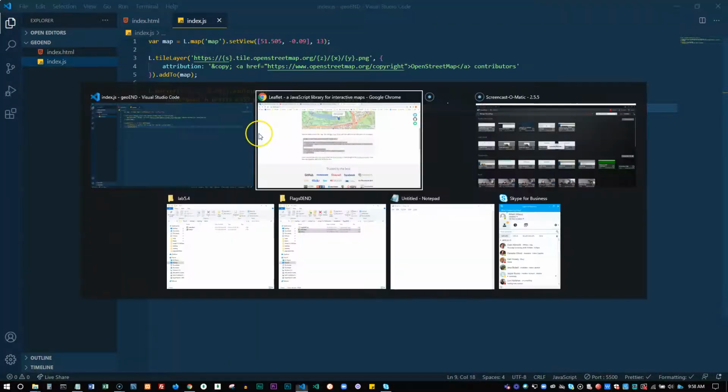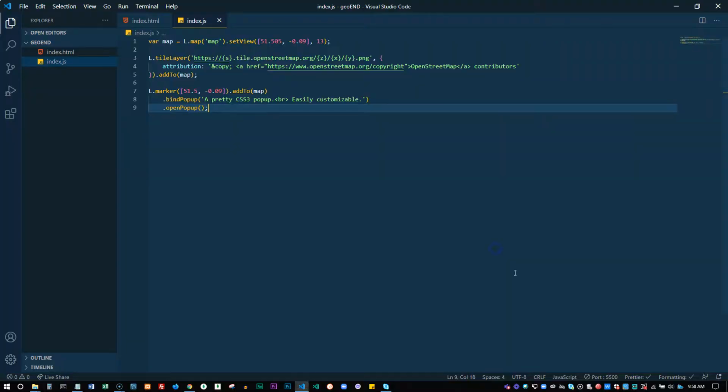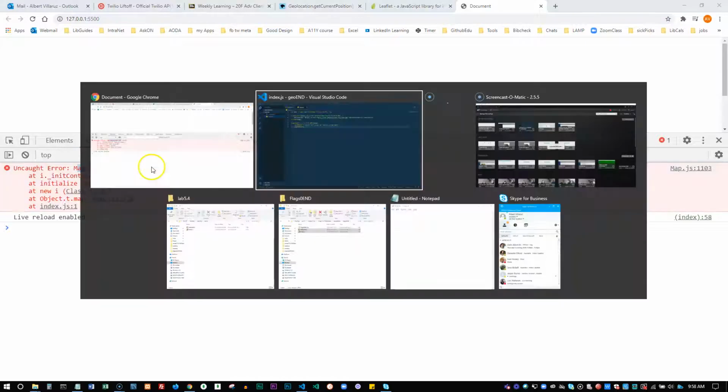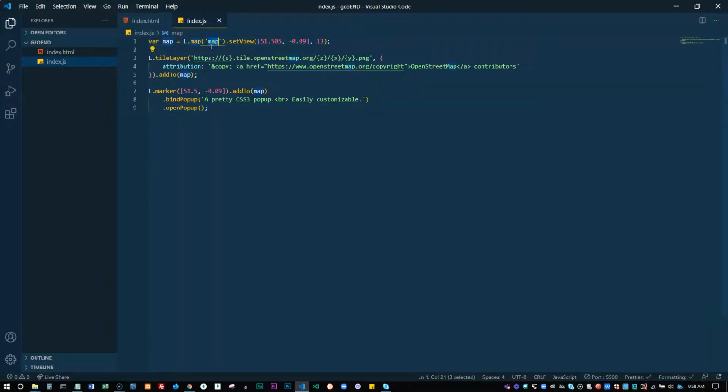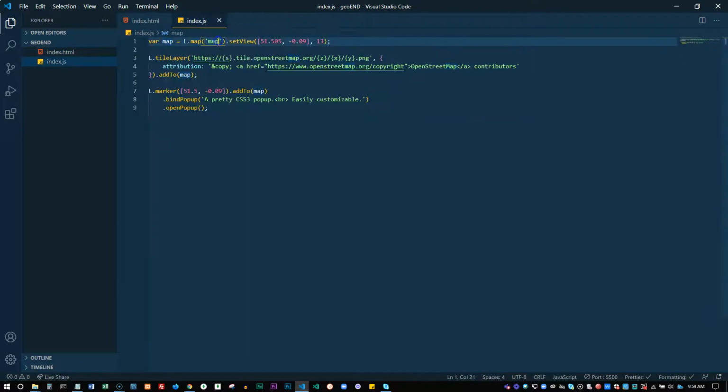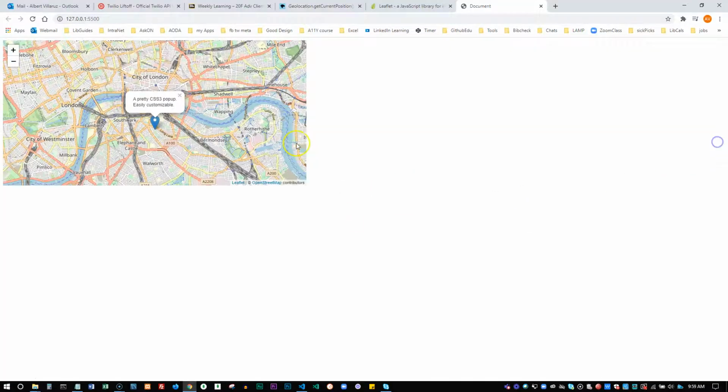If you were to run this right now, let's run this on a local server and see the error. It says map container not found. It doesn't know where to place the map because the ID has to be changed into an actual ID that's on our HTML. So here we have map ID, not map. So let's put in ID, map ID, save it, and now we have our map.